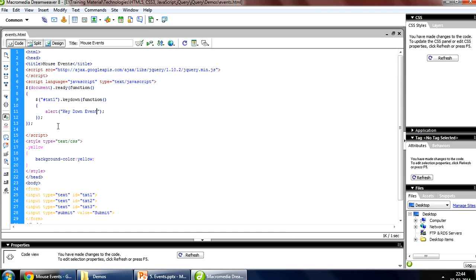In this particular text box, whenever you press a key, your key down event is fired. But whenever you press a key over here, nothing has happened, because that particular event is for this particular text box only. So I want it for a particular text box.